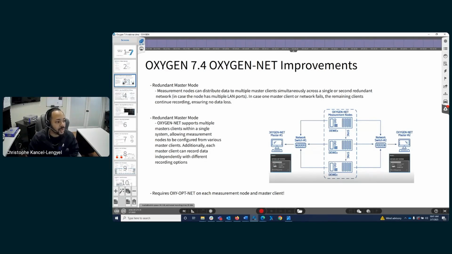With the redundant master mode, OxygenNet supports multiple master clients within a single system, allowing the measurement nodes to be configured from various master clients. Additionally, each master client can record data independently with different recording options. To use these functions, you will need the optional license feature for it, labeled right here at the bottom, on each measurement node and master client. And right over here, we have a brief topology of what that would look like.